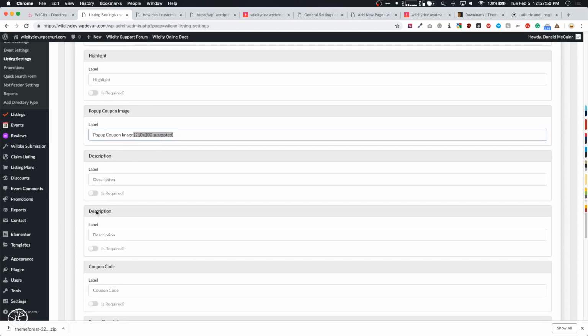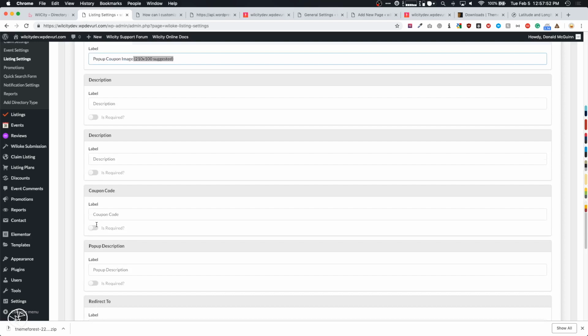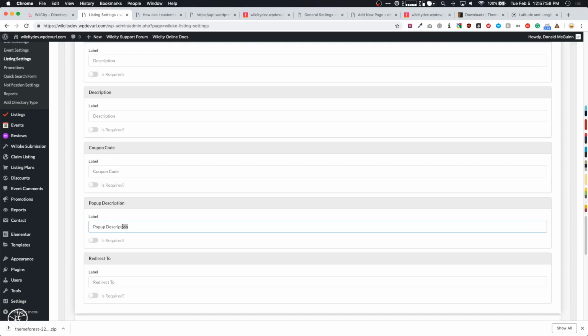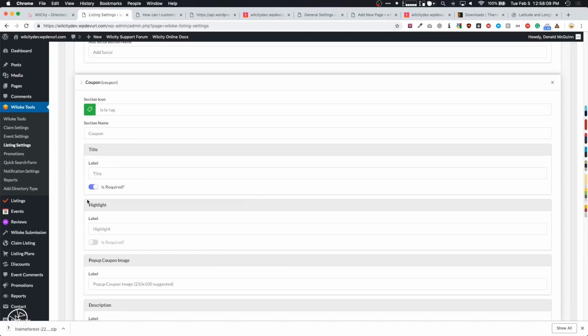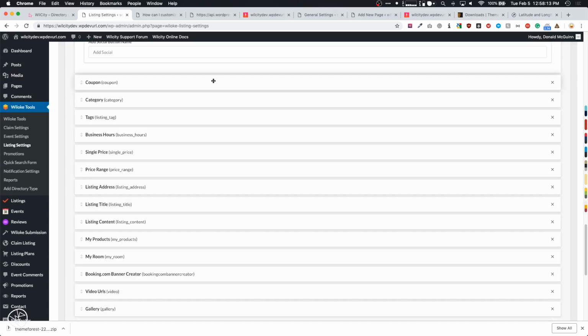And then you have the description if you want to enable those. Coupon codes so they can actually use it on your website or something like that. The description, and then if you want it to redirect to a specific page on your website, you can also do that when they click on the coupon for that. So there's those options there. I don't really use coupons too much, but it's great if you want to use it for like a restaurant site or a shopping site.